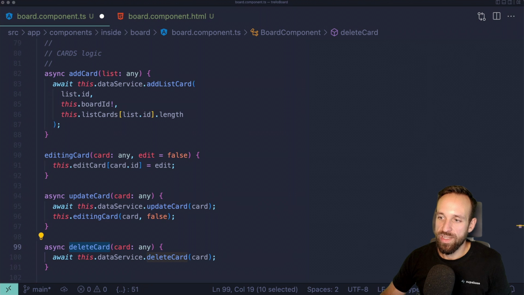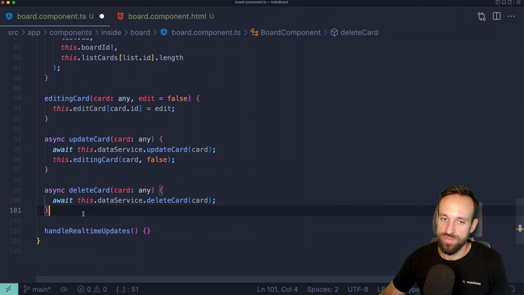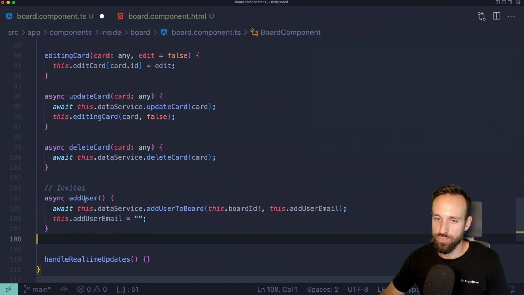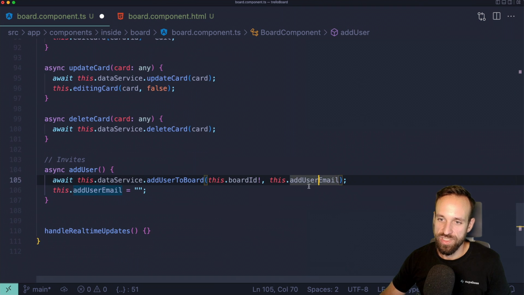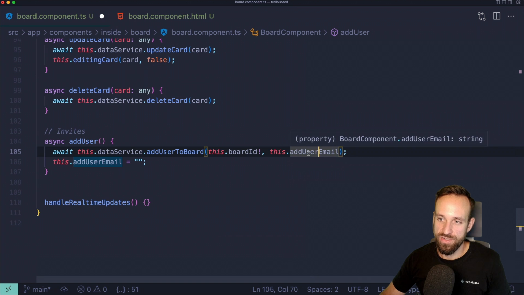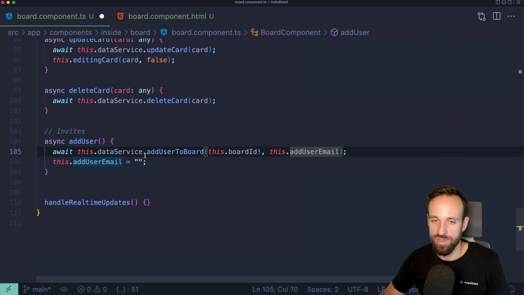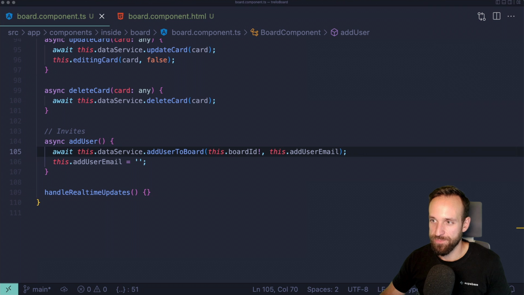And there's one last thing which we need to connect to our service, and that is the invitation logic, but that's pretty easy. We just have this property add user email, which we will connect to an input field, and then we will send it to our server, and the service is gonna take care of the rest.